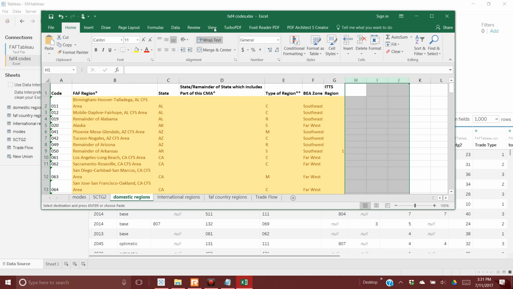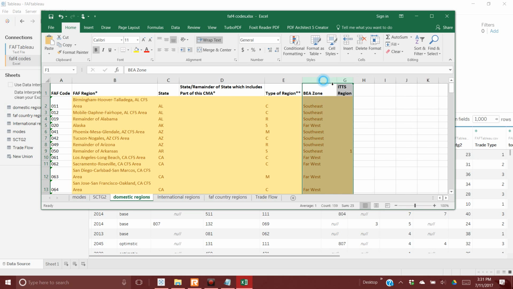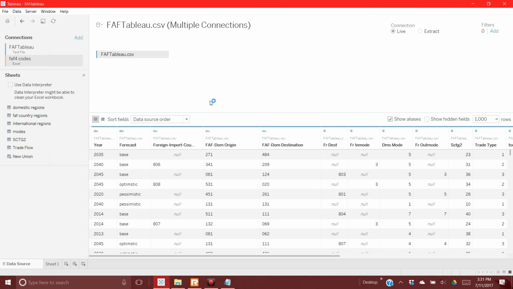So domestic regions is the one we want to link. It's got a FAF code. In fact, let me call it FAF code. FAF code, FAF region, state, and this is the information from the manual, type of region. I added BEA zone, which is the Bureau of Economic Analysis, and I did an ITTS region. If it's a 1, it's an ITTS member state. 2, it's not. Because I just added this code, I'm going to save, close this out, and refresh, because then it'll redo this link.